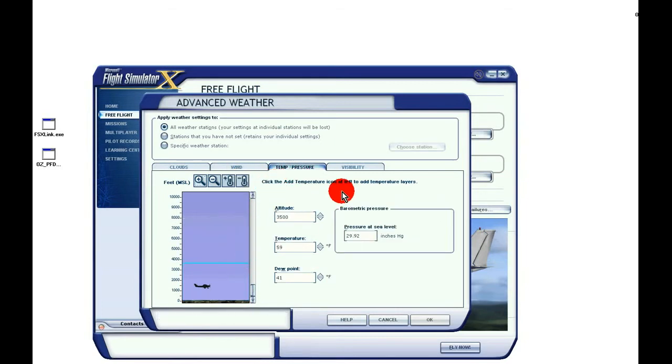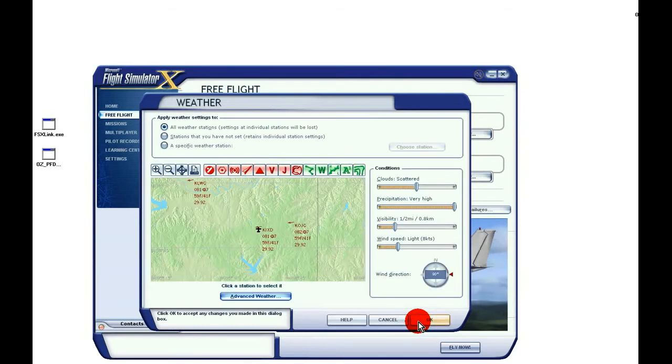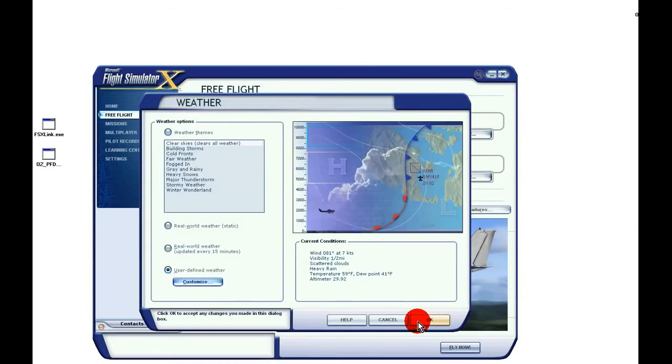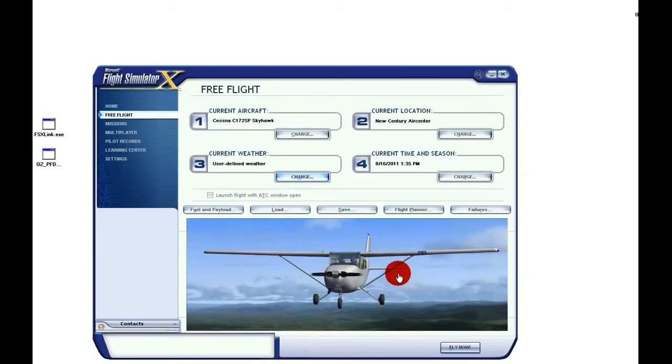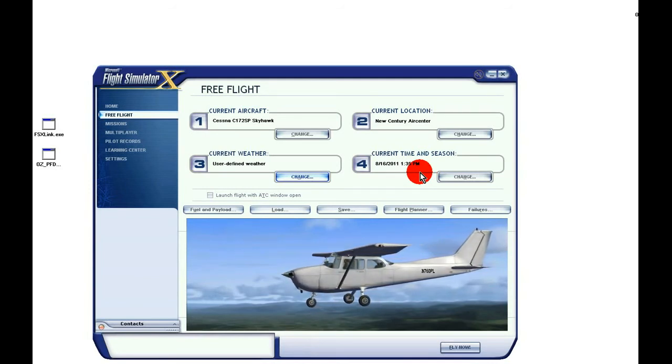Temperature is standard, and visibility has been reduced to half mile. And what this will do is make sure we're in the clouds the entire flight until we get to around our decision altitude. So I'll hit OK to accept, hit OK again, and one more time. And then just make sure you have the current time and day set to around noon so you have daylight. But you could fly at nighttime if you wanted to as well.